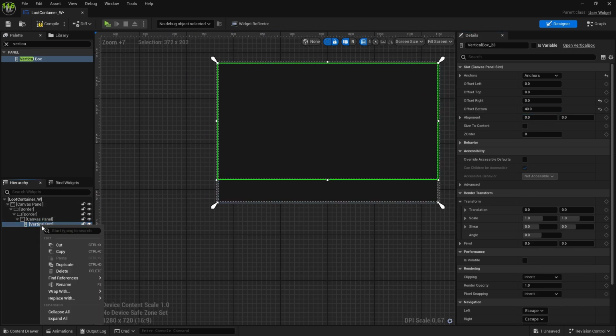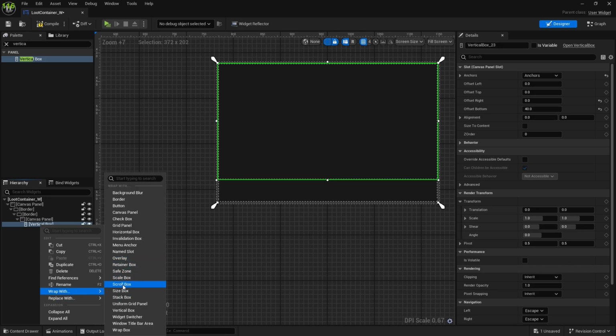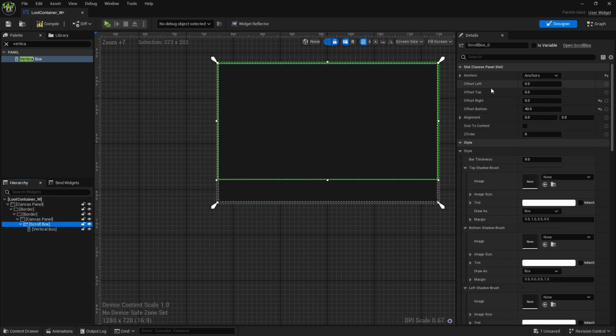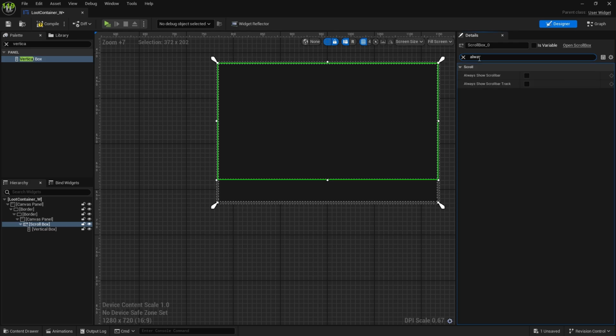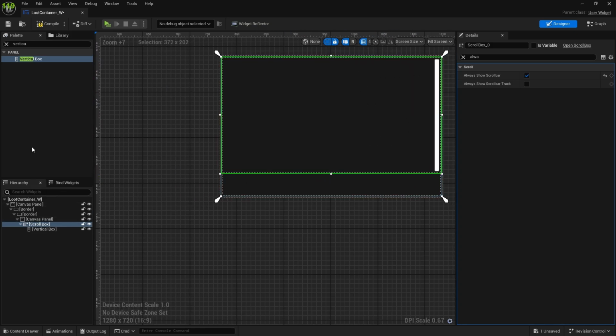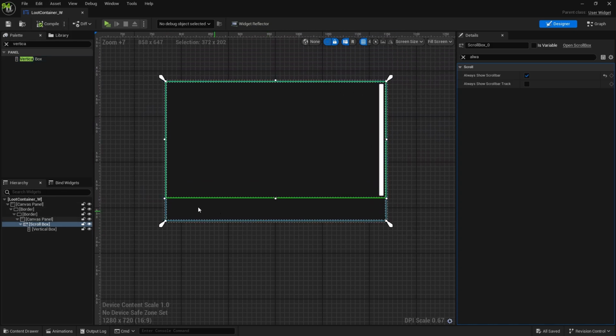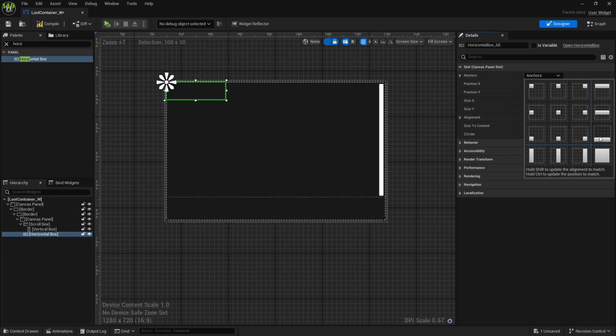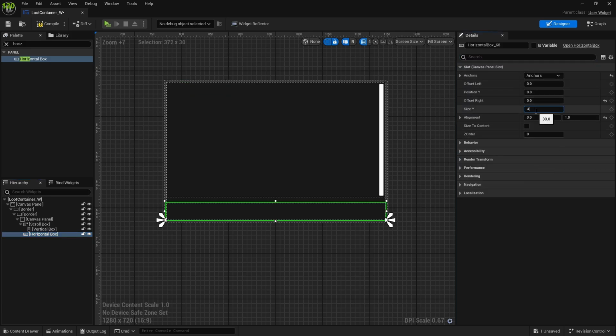And now this vertical box, I'll wrap it with scroll box. So in case we don't have enough space for the items displayed, it will scroll. And on the scroll box, I'm going to change always show scroll bar, so it doesn't mess up with the padding when it's not there, when it's hidden. Compile and save. Now to this bottom part, we can add horizontal box. Add it to the canvas panel. Now go to slot, anchor it to the bottom side, and do size Y 40.